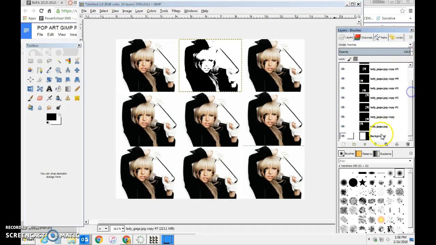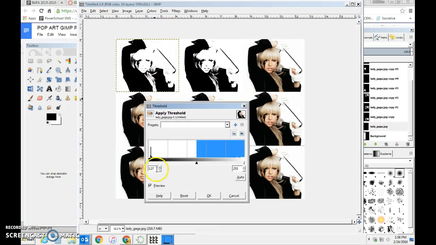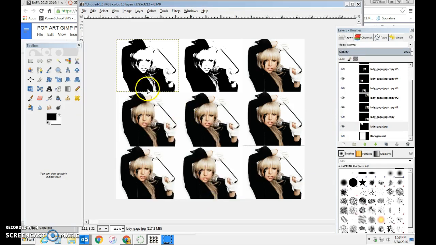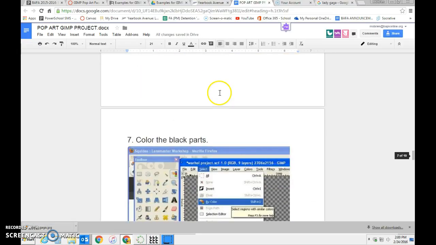I'm going to move to another layer. I'm going to do the same thing. Colors, threshold. Now I can just type in my left number, 154, and the second number is 255, and that stays the same. Click OK. So these two images are exactly the same. So I'm going to move through all of my layers and do that to all of my layers. Okay, now that all of my layers are the same number of threshold and they're black and white images, I can go back to the directions and look at the next step.